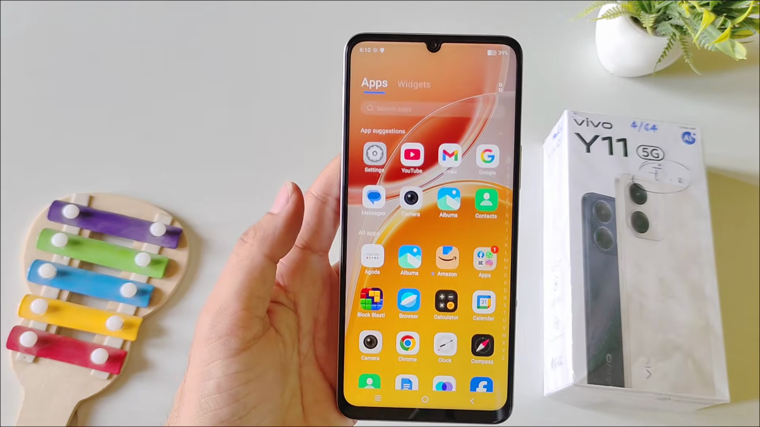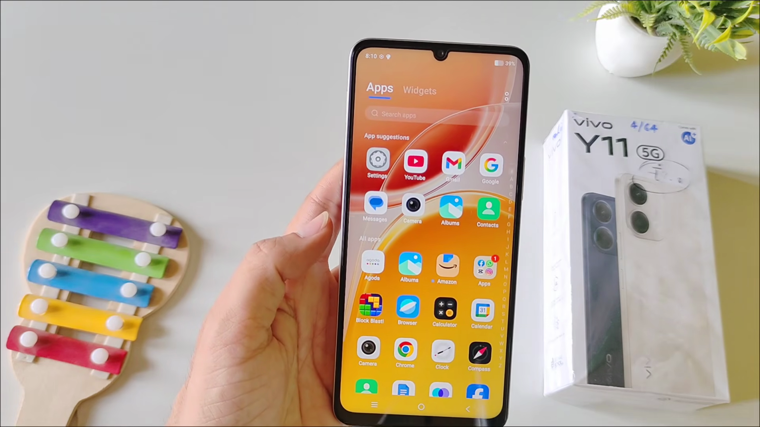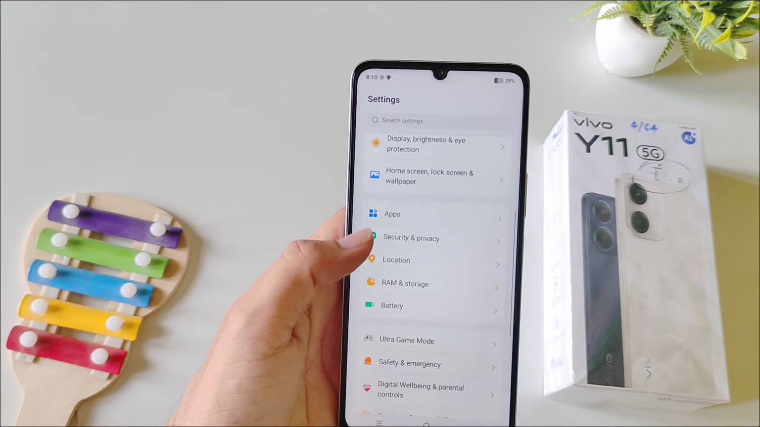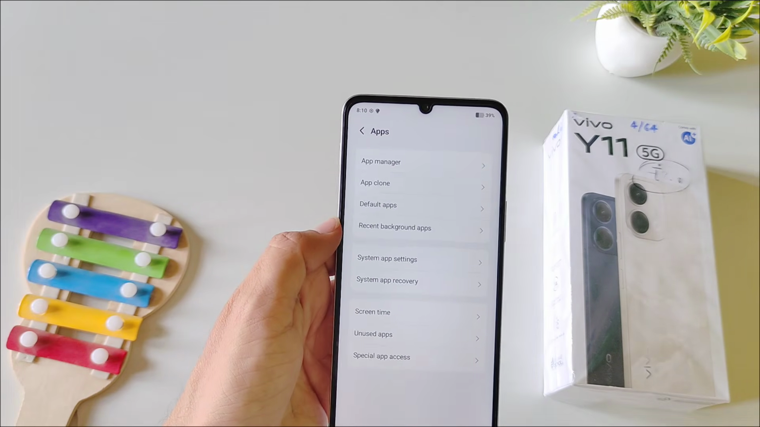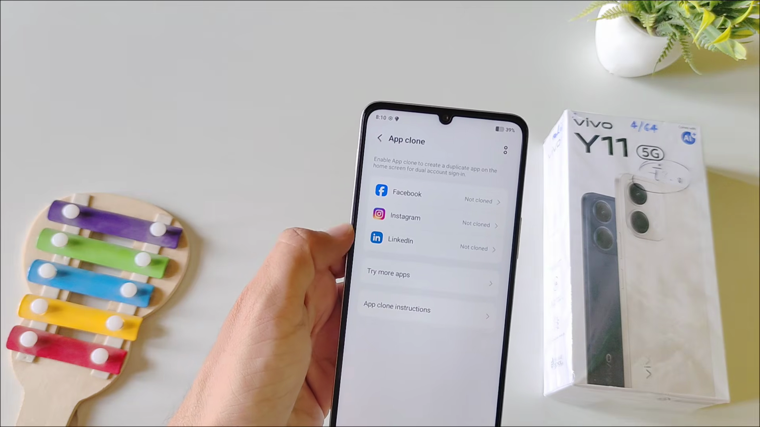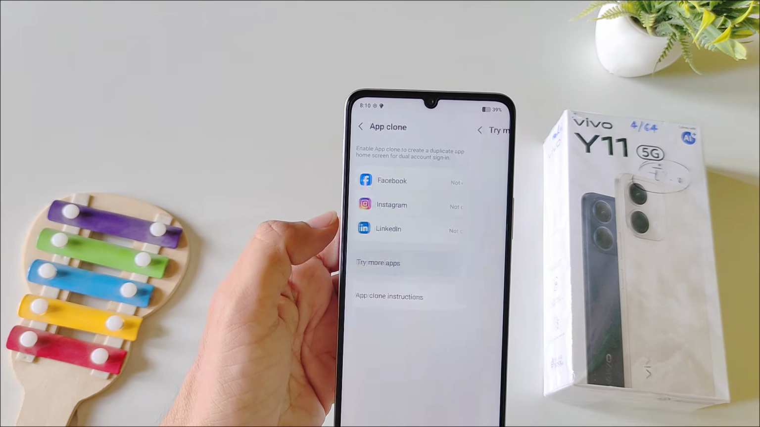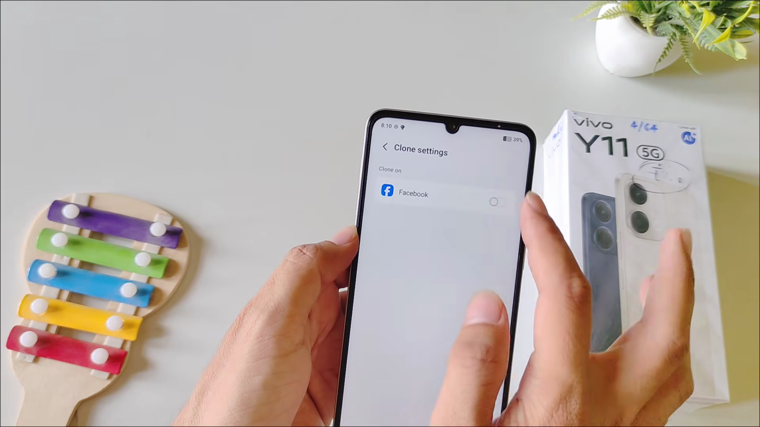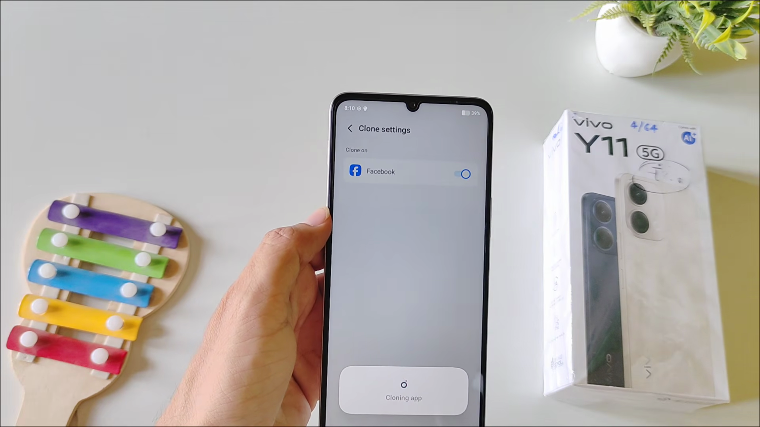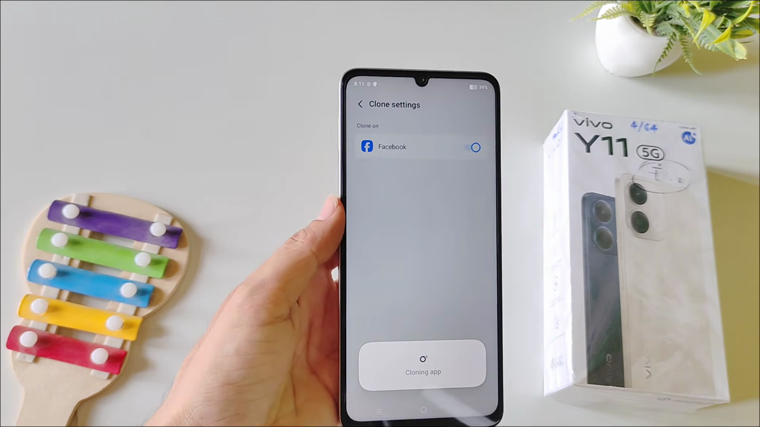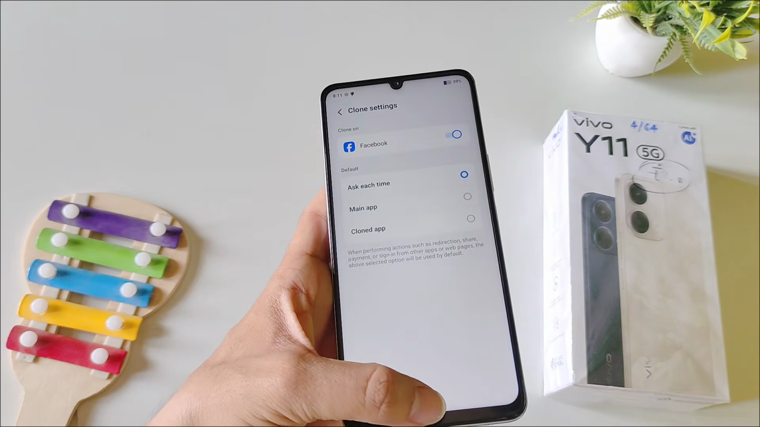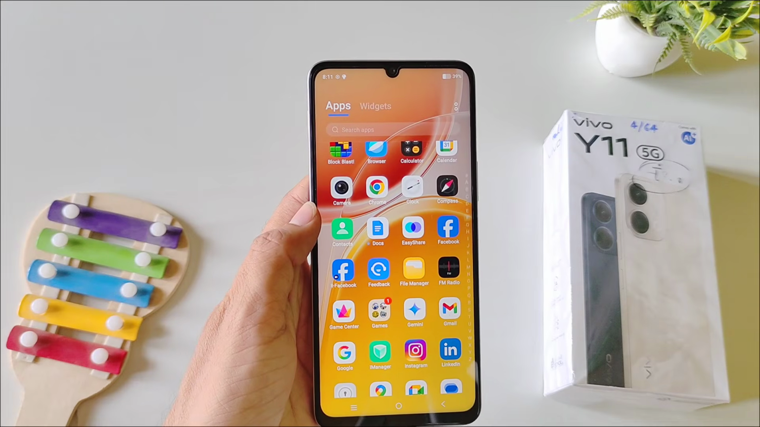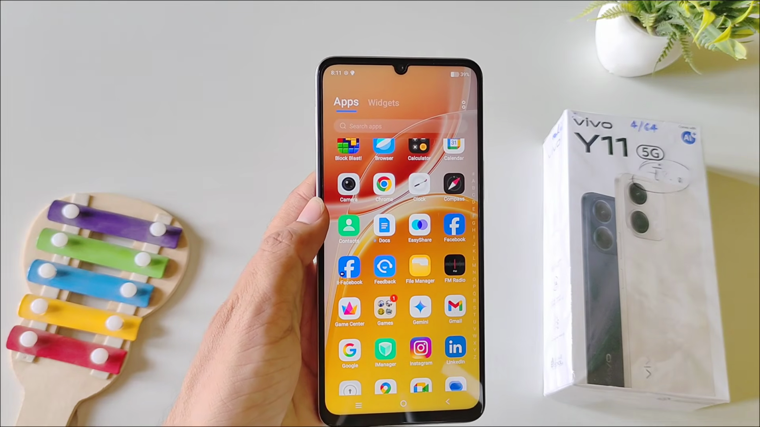You can make clones of a lot of applications and then log in with 2 different accounts in the same application. To do that, open your settings, select apps, select app clone, and from here you can make a clone of this messenger application, and you can also try these other apps. Simply select the app that you want to clone and then enable it from here. Wait for a few seconds and then it will make the clone of that application. As you can see in my app drawer, I have 2 Facebooks now, and I can log in with 2 different accounts at the same time in the same application.